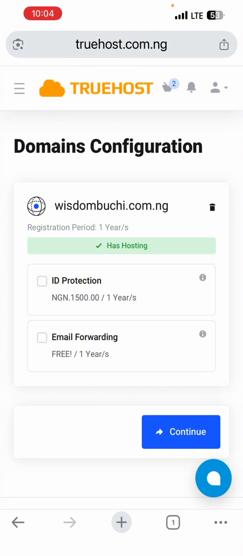If your own is not showing it, you proceed. But if your own is showing it, you must select it before you proceed. So now this place, I'm not going to select any of this. I'm not going to select ID protection. I'm not going to select email forwarding because I don't need them. So in this place now, you click on continue.